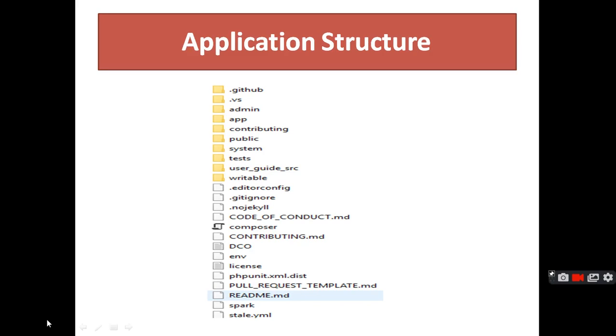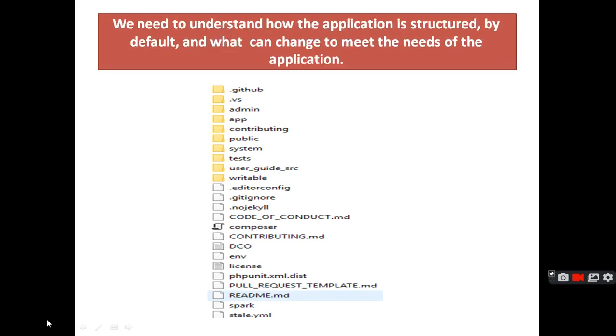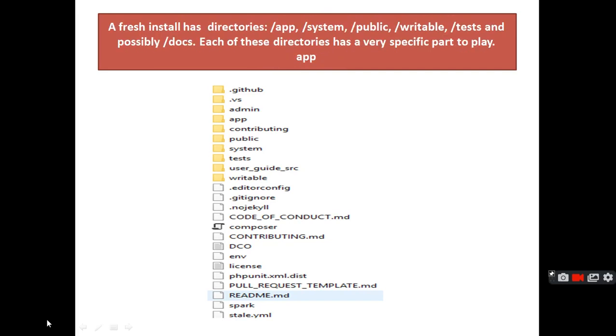So we need to understand the application structure, because whatever change we make in the application is only possible if you know the internal structure of the application. So for that purpose, we need to understand what are the important folders which are very helpful in developing the application by using CodeIgniter.